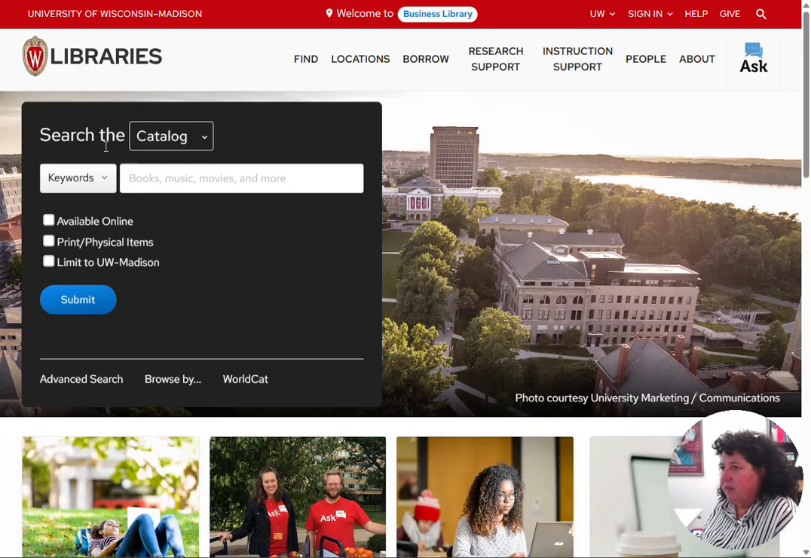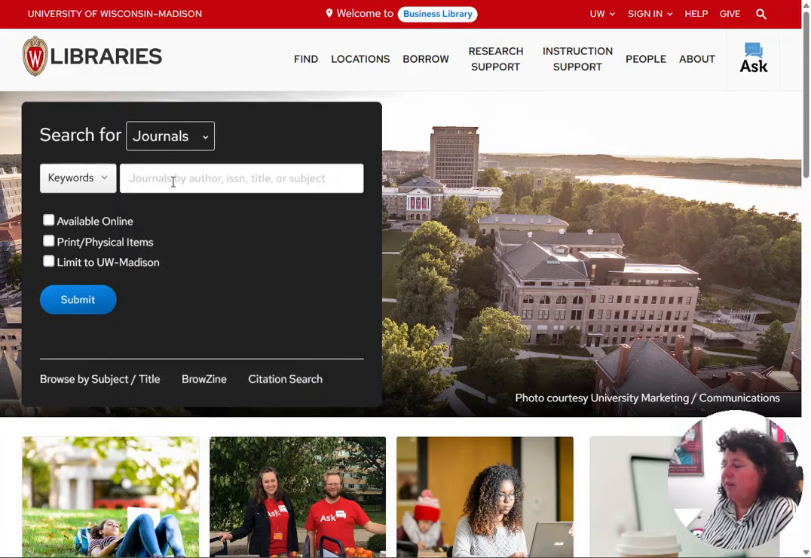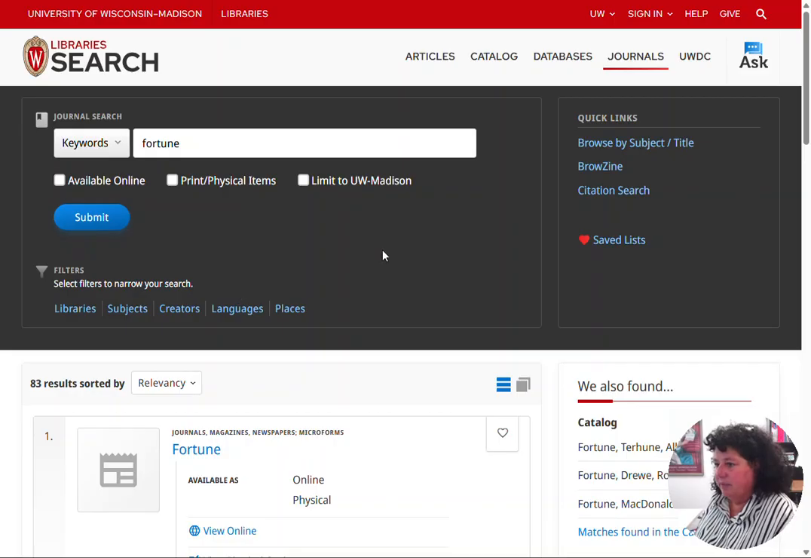So it defaults to saying search the catalog, but if you drop down that menu, you see you can change that to journals. So you can find journals, magazines, and newspapers using this. And so if I just type in Fortune, if we're looking for Fortune magazine, you can hit submit and we'll get a list of results.